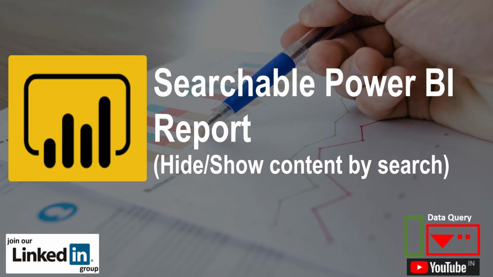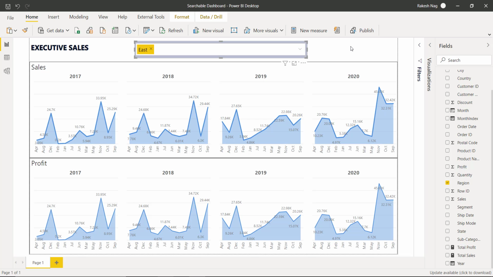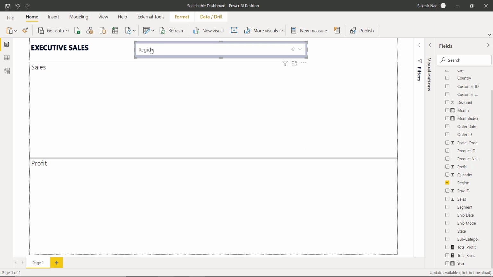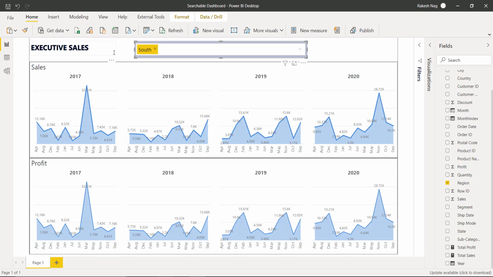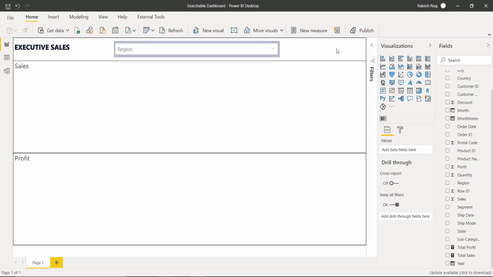Today we will be learning how we can make our reports searchable. On my screen, if I search something, for example east, and press enter, my graph auto-populates. If I want to search something else, like south, when I enter again, I can see something on the screen. If there is nothing searched in the search bar, I won't see anything. For example, when I click on the clear selection, I don't see anything in the graph. It's blank. So let's dig in to learn this trick.